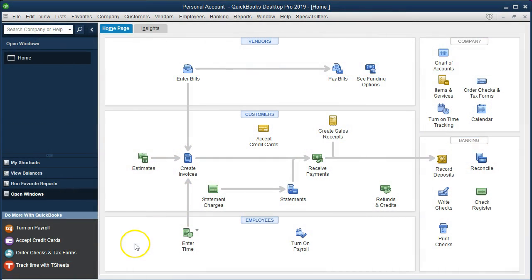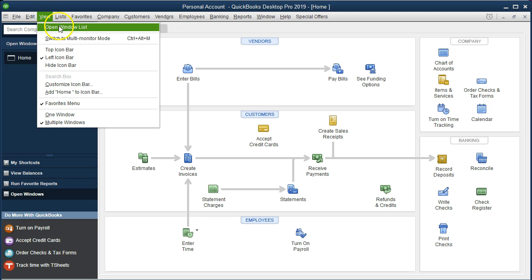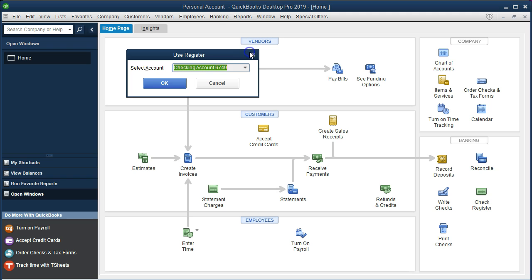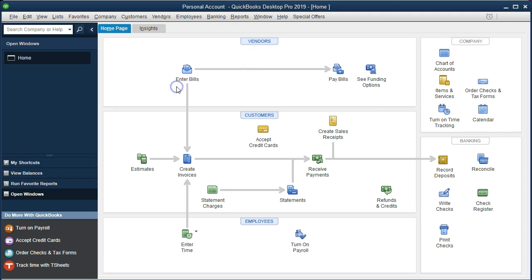Here we are on the home page. We currently have the Open Windows open. You can open the Open Windows by selecting the View dropdown and going into the Open Windows list. We're now going to open up our check register by going to the Banking dropdown and then Use Register, and then we will have our checking account and OK.